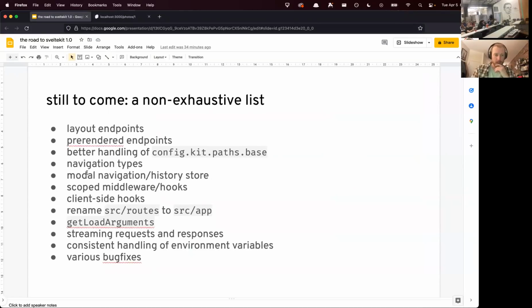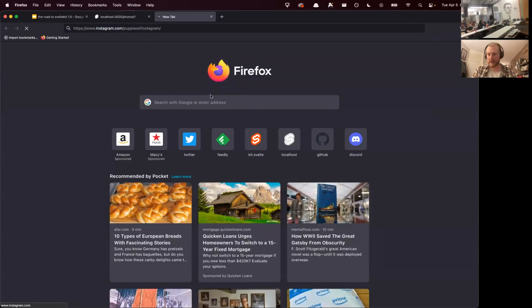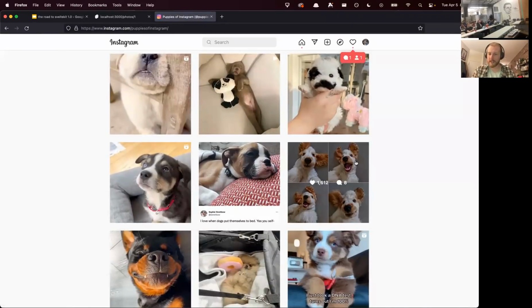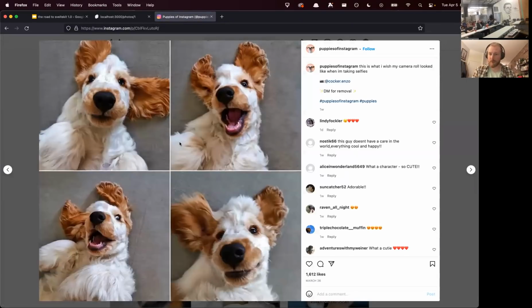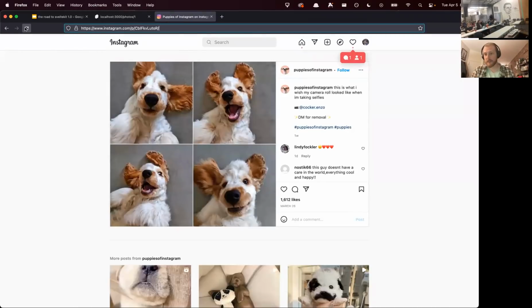What else? Modal navigation / history store. Okay, so this is something that's really hard to do with SvelteKit at the moment. If you go to an Instagram page, a profile page, and then you click on one of the images, it will show you the photo in a modal without leaving the current page. But the URL has changed to the URL of the photo. So if I now refresh the page, I go to the dedicated photo page. That kind of navigation is really hard to do in SvelteKit at the moment, and we want to make that easy.